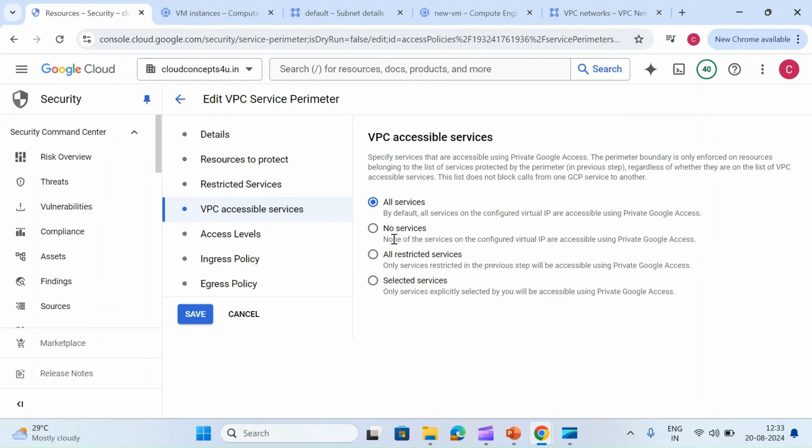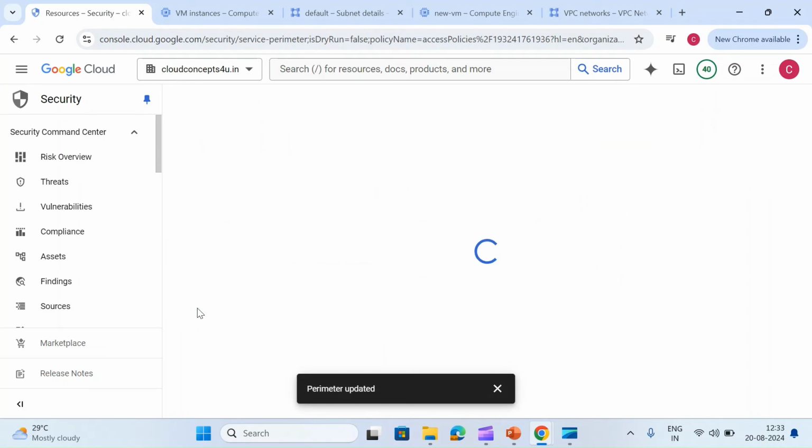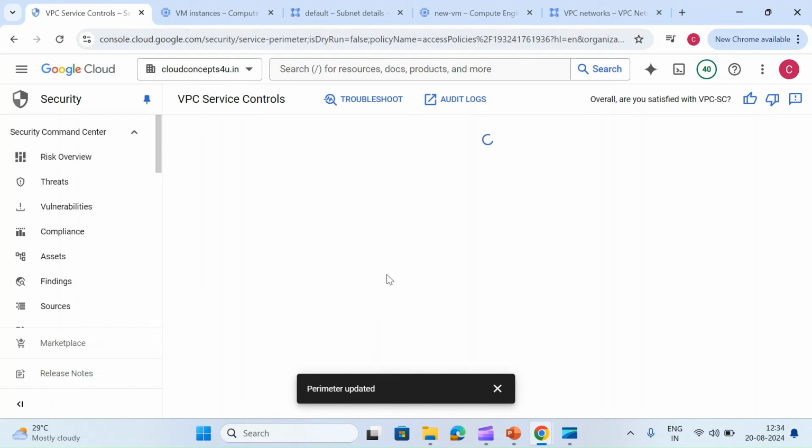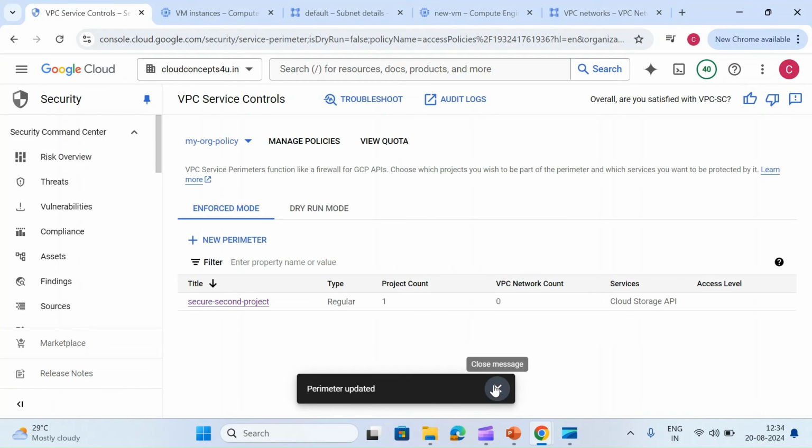If I want to deny, I can click on no services. After that, I will not be able to access any services via Private Google Access. So if you want to block access from Private Google Access, so that no one can access those specific services from outside and you want specific rules to be followed, you can just block this.